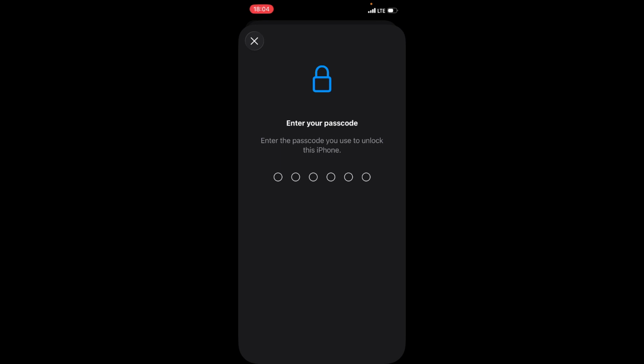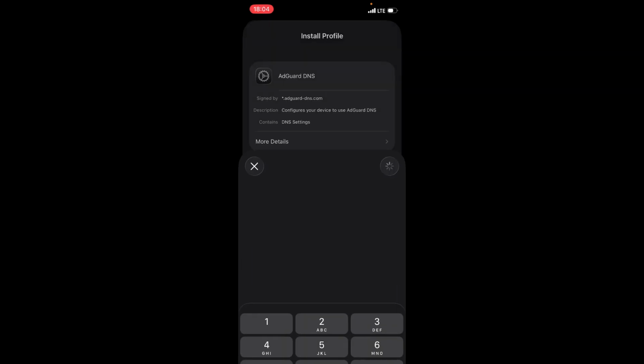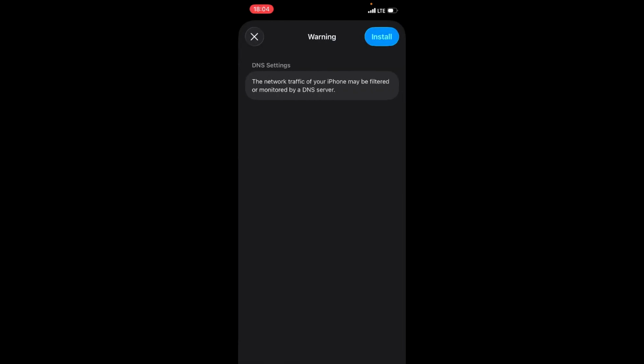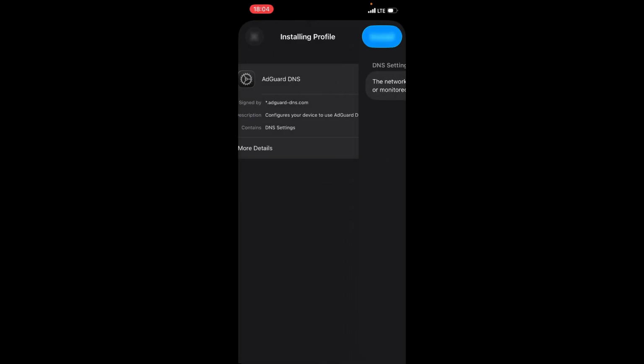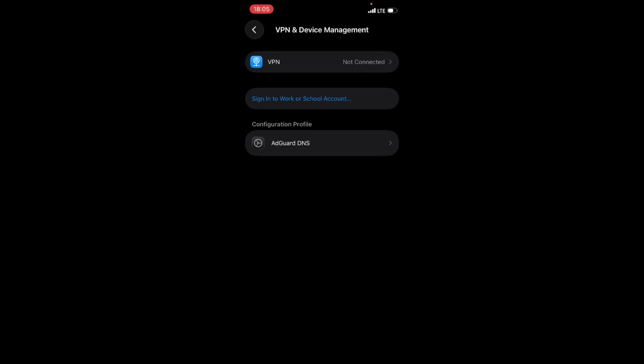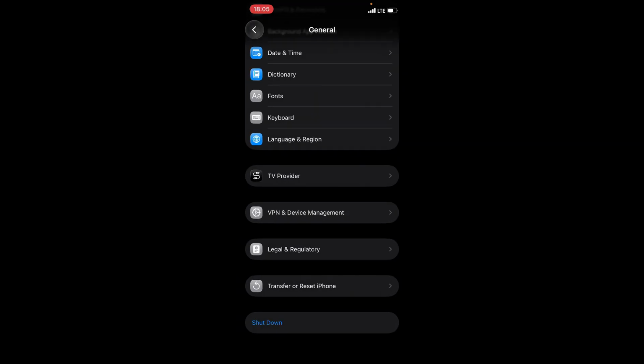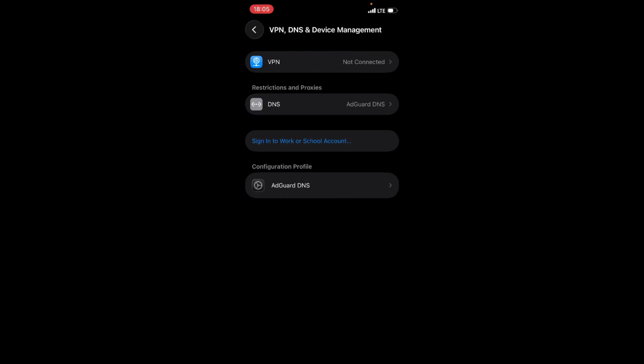Now you're going to enter your passcode. So let's enter our passcode, and this is going to install. So I'm going to click here on install. What you should do right here is click on install again, and now you have your AdGuard DNS installed on your device. So go ahead and click on the tick.